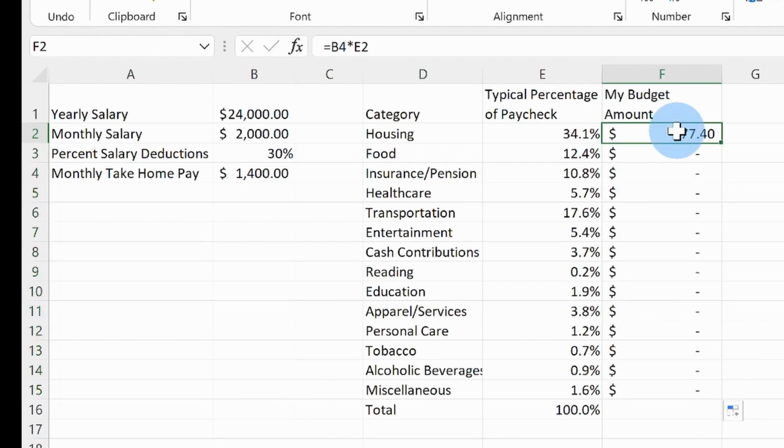So I'm going to do that. However, it didn't give me any values. So let's examine what happened. I'm going to click on F2, and if I double click on it, notice that the formula says that it's multiplying B4 times E2. And that's a good formula.